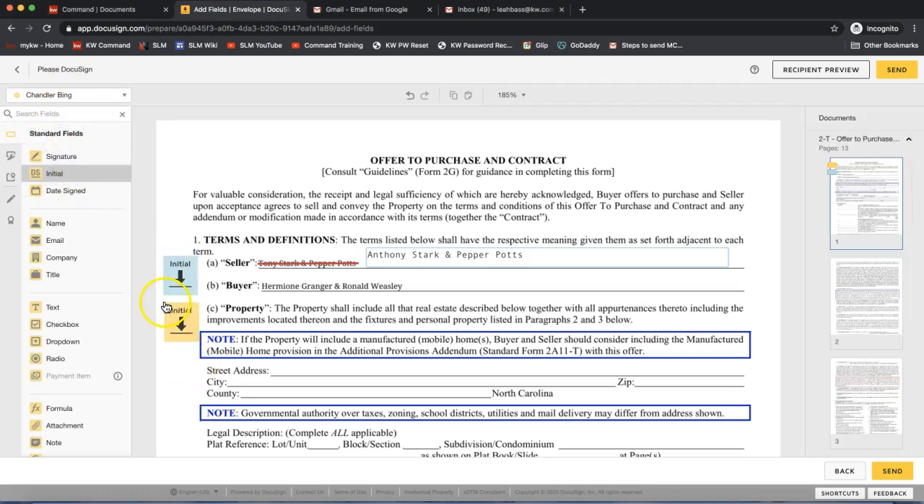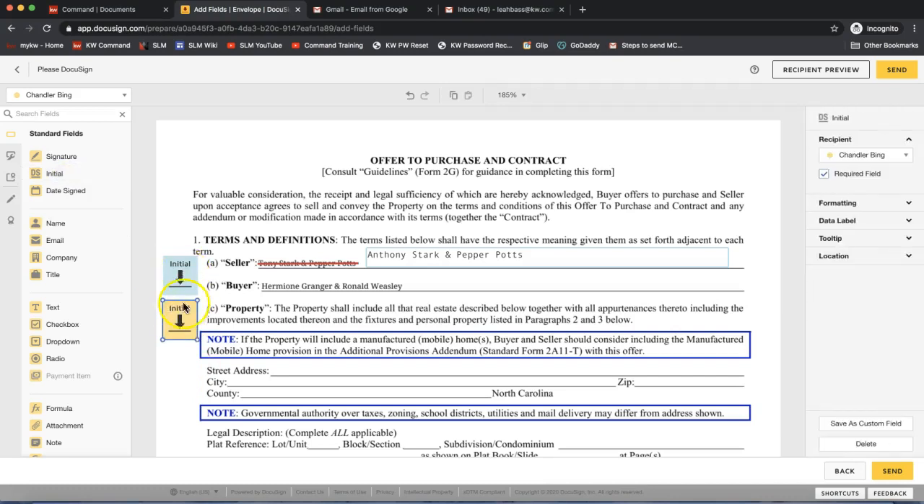If this were a real offer. Okay, so I could go ahead and add in those initial boxes here. All right, so that is how you can add fields to a PDF. You can add signature fields, you name it, to edit your PDF further. And then once you're done, you can go ahead and click send on the very top right.